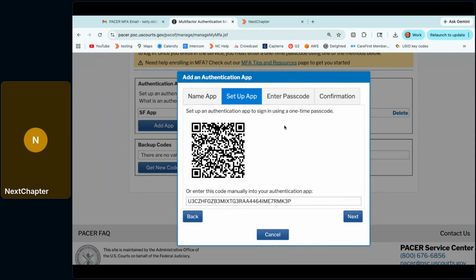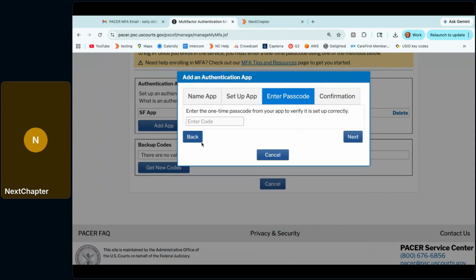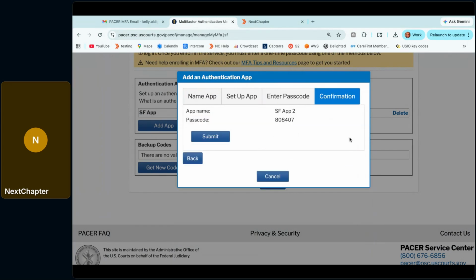and I can click next because I already scanned that QR code. So now I can enter in the passcode, or the code that my authenticator is generating, which is about to expire. So I'm going to wait a few seconds so that it generates a new one. Okay. So now I've entered my code. I can click next. And then it looks like I'm all done. That passcode is what is accepted. So I can click submit.